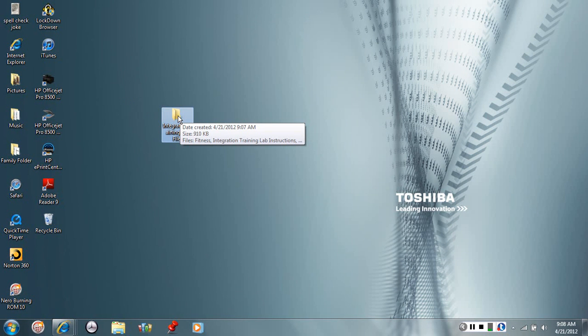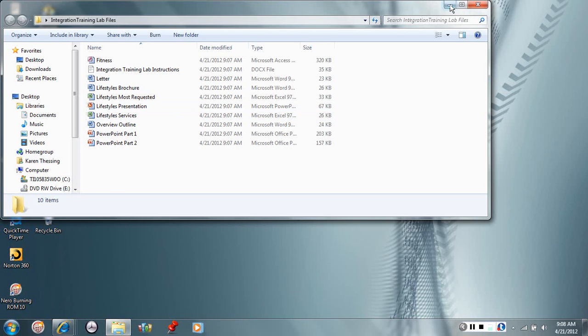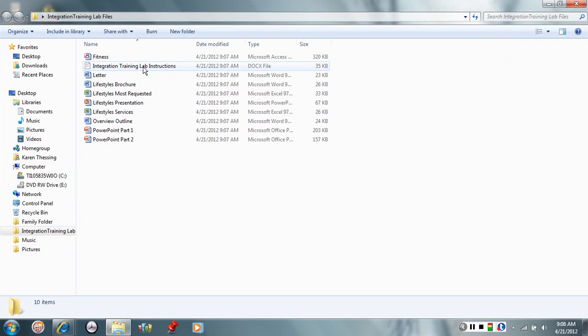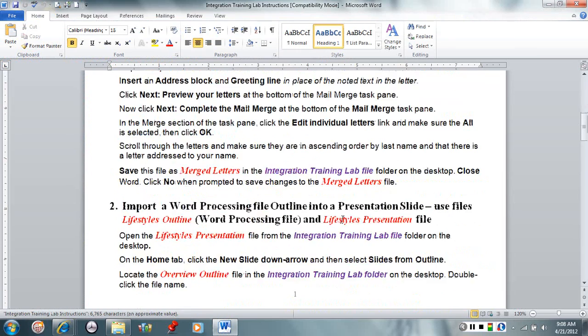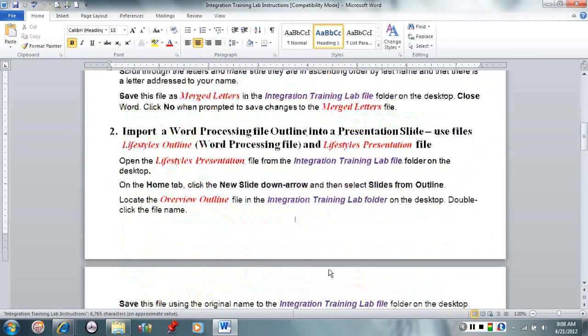So I'm going to delete that and make sure I have a folder that is opened and with no zipper on it. Okay, so in the Blackboard instructions, it's going to tell you to extract the files, which we did. Open the folder and find the Integration Training Lab Instructions file. So we're going to open that file, and then we're going to follow the instructions here.